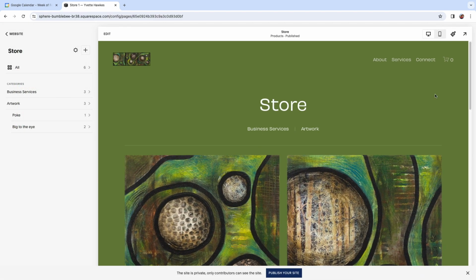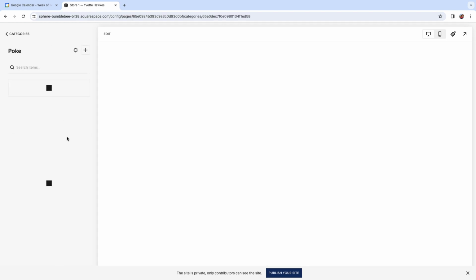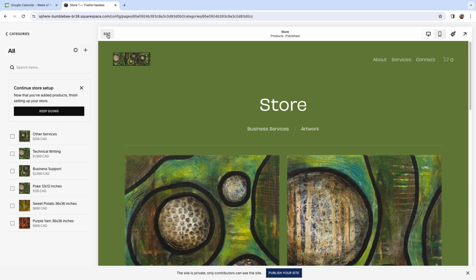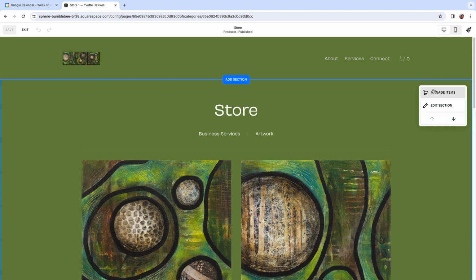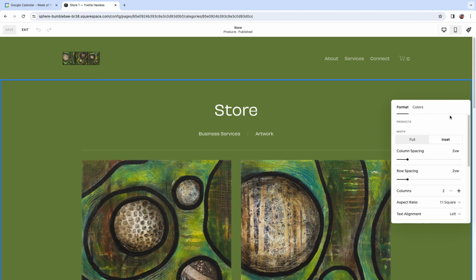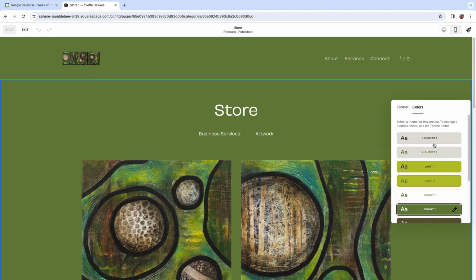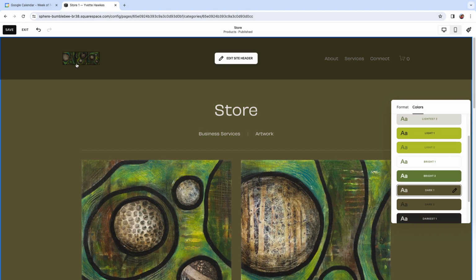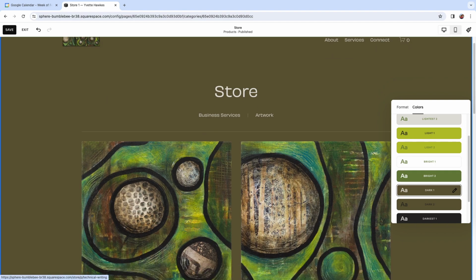Choose manage items, right? So where they go. So it's a poke. I want it to go into business services. All right. Now, edit section. When you edit the section, you can choose a color theme. Once again, go for something dark, which is reminiscent of the brown, right, of your store.